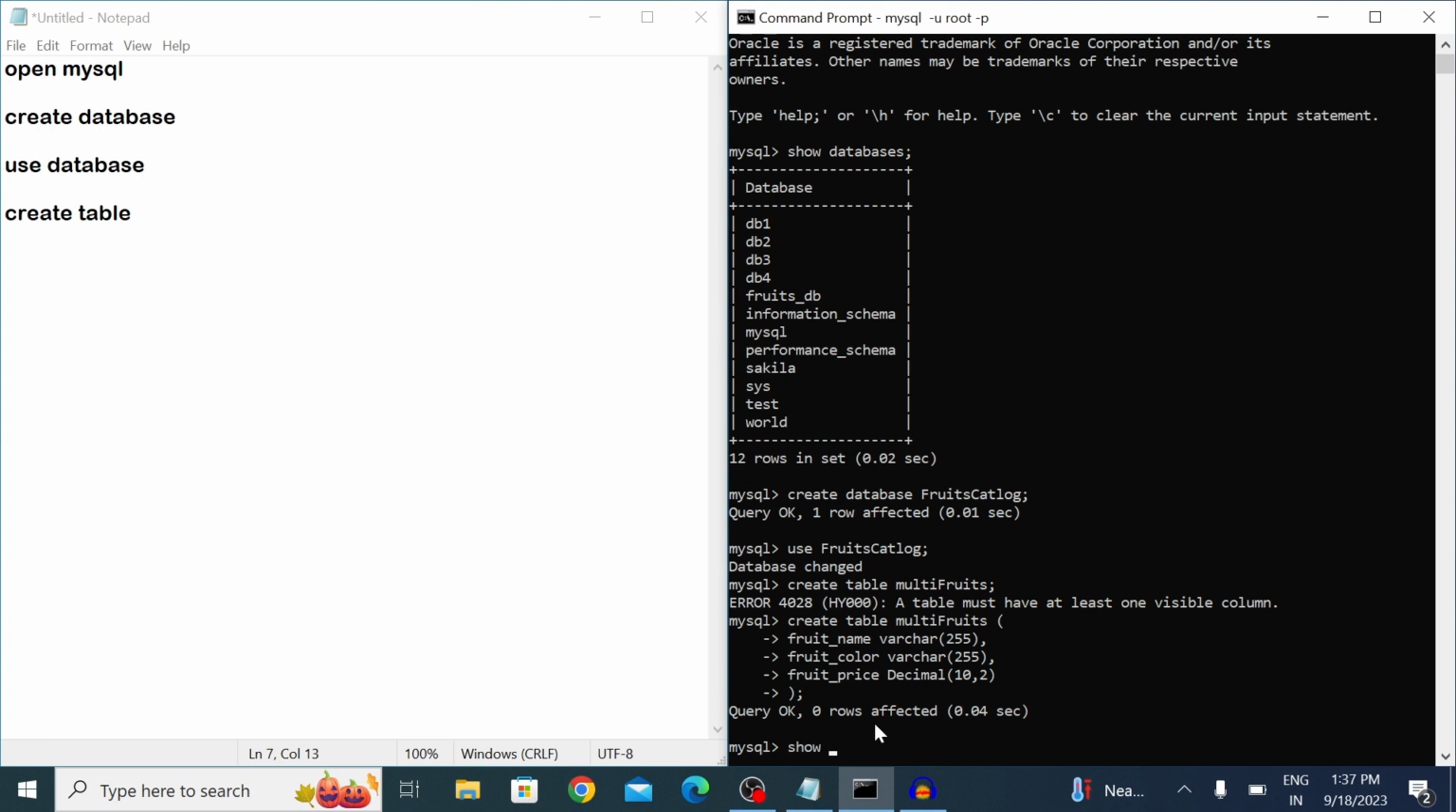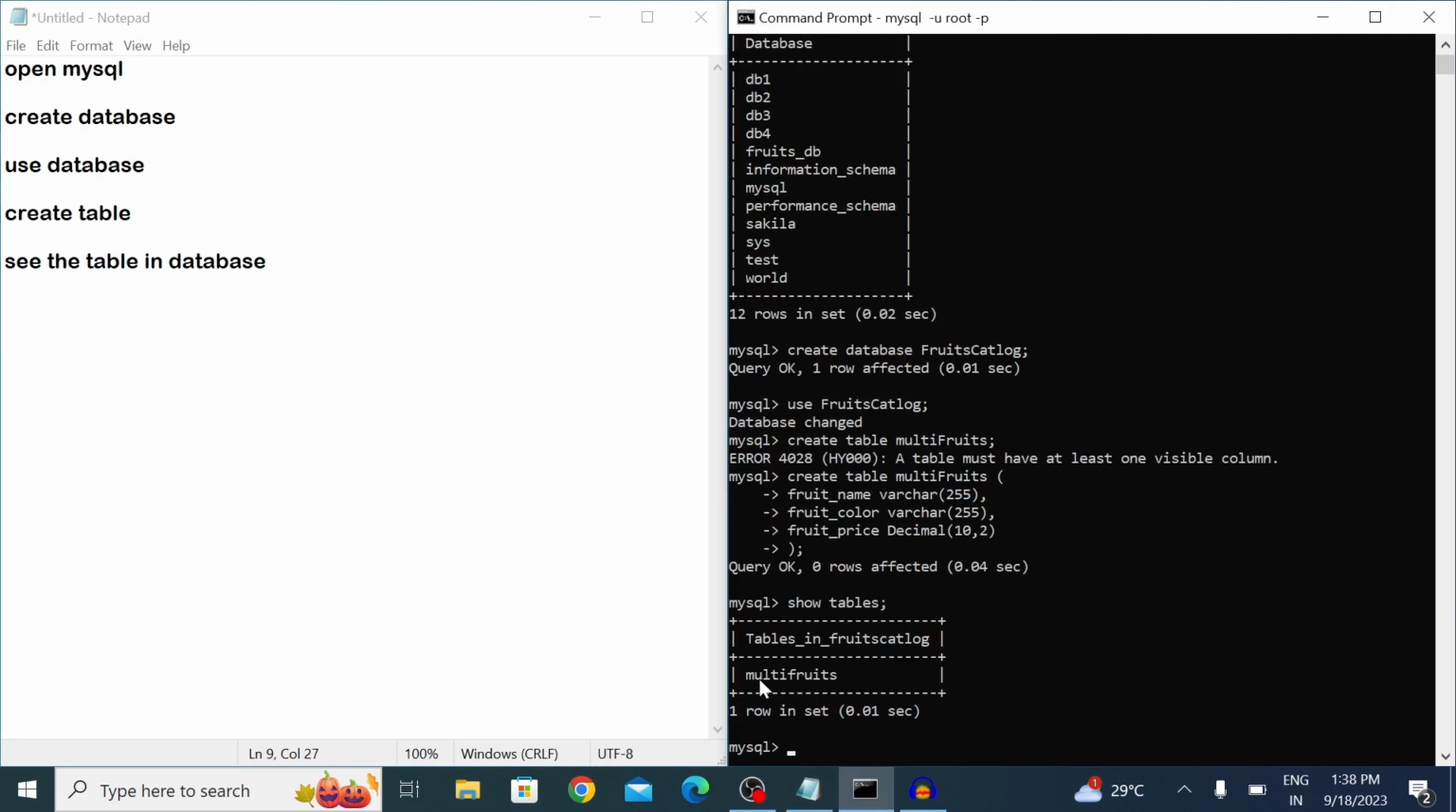The table is created. To see that the table is created in the database, just type show tables; The multifruits table is added into the fruitscatalog database. Let's create some more tables.